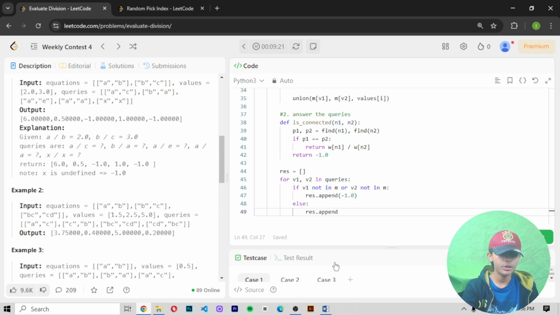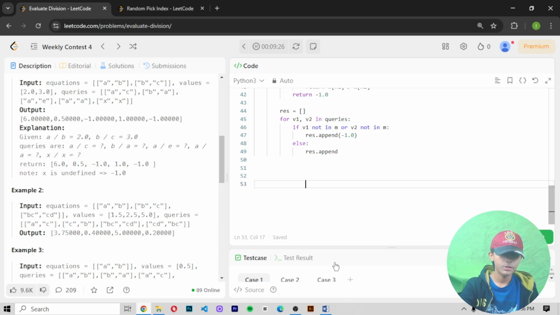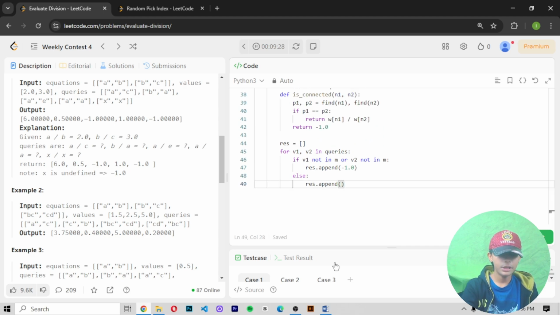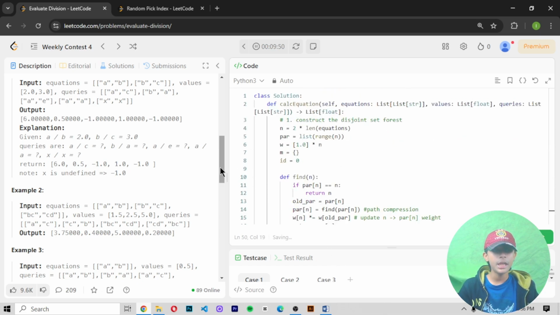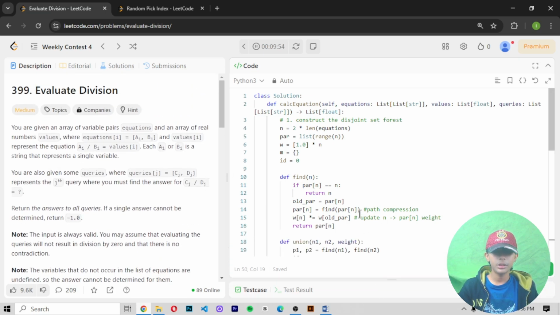Here we use append one more time, in which you write m[v1] comma m[v2]. Then press enter one more time and write return res. So we have written all the code successfully. Yes, so let's read our question and recheck our code.